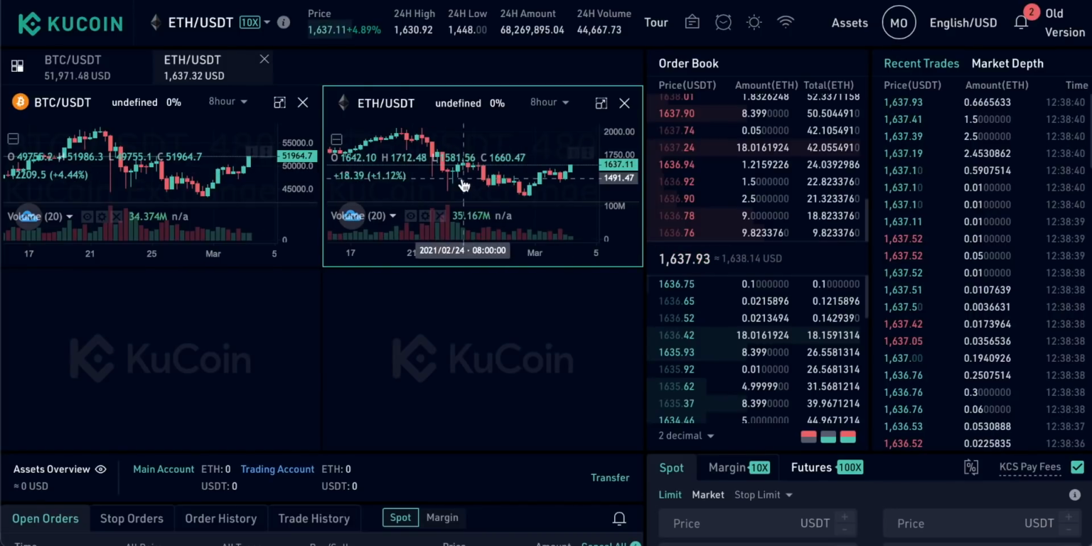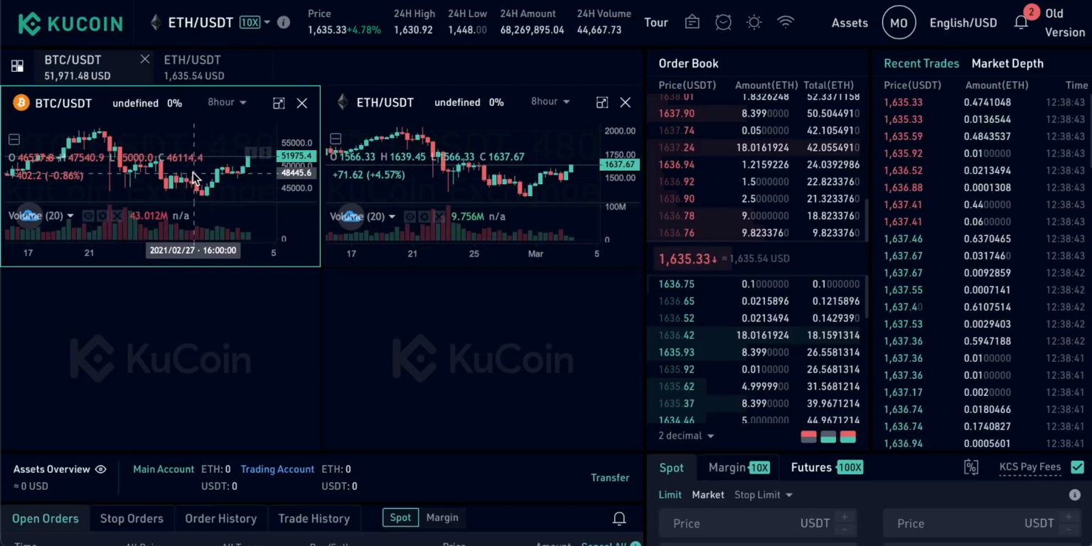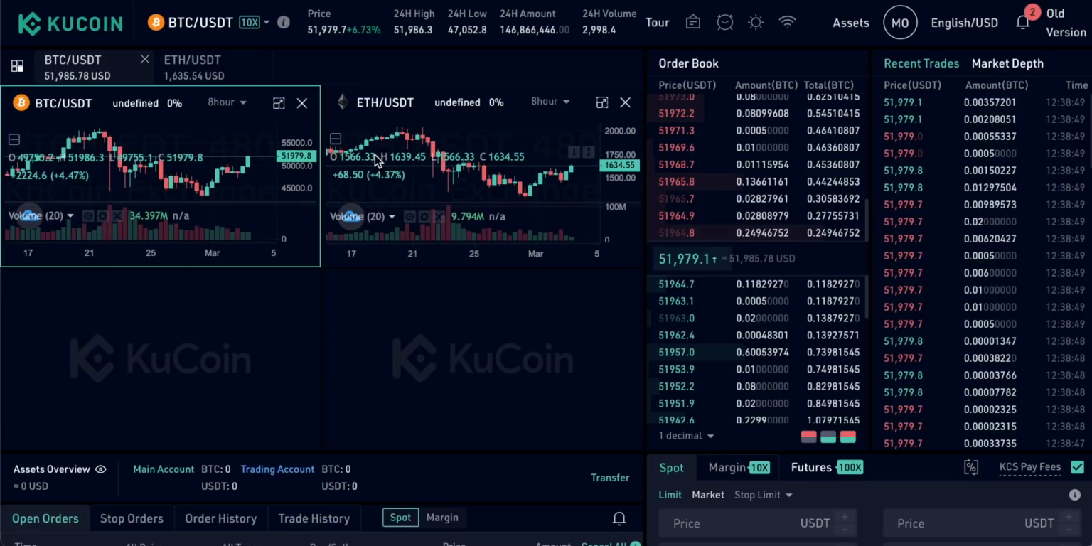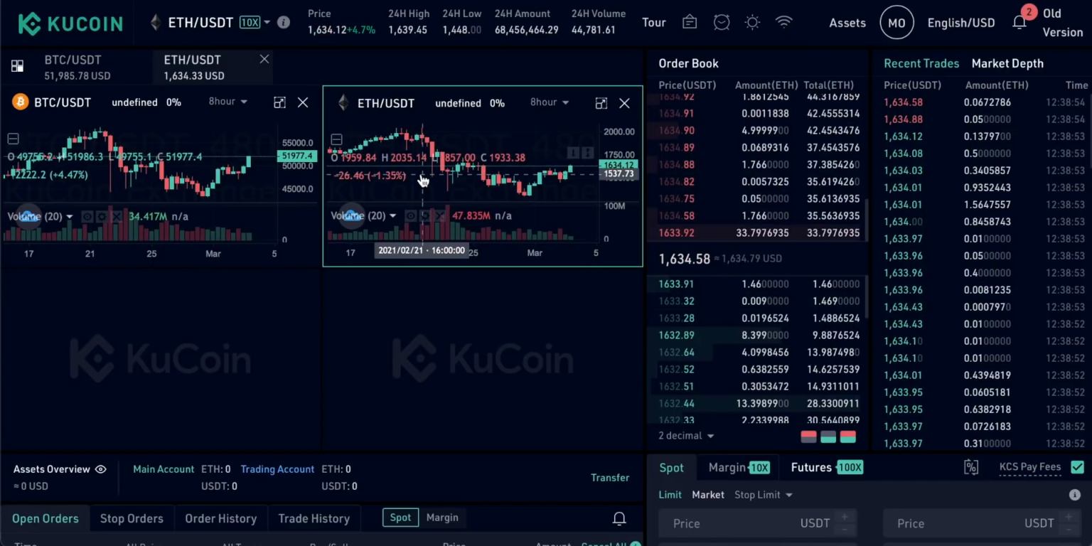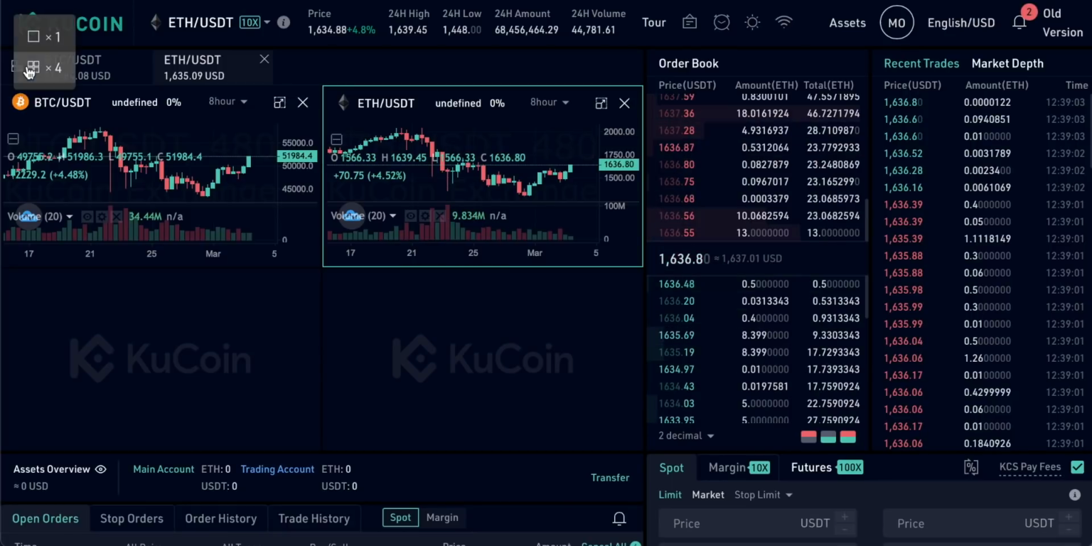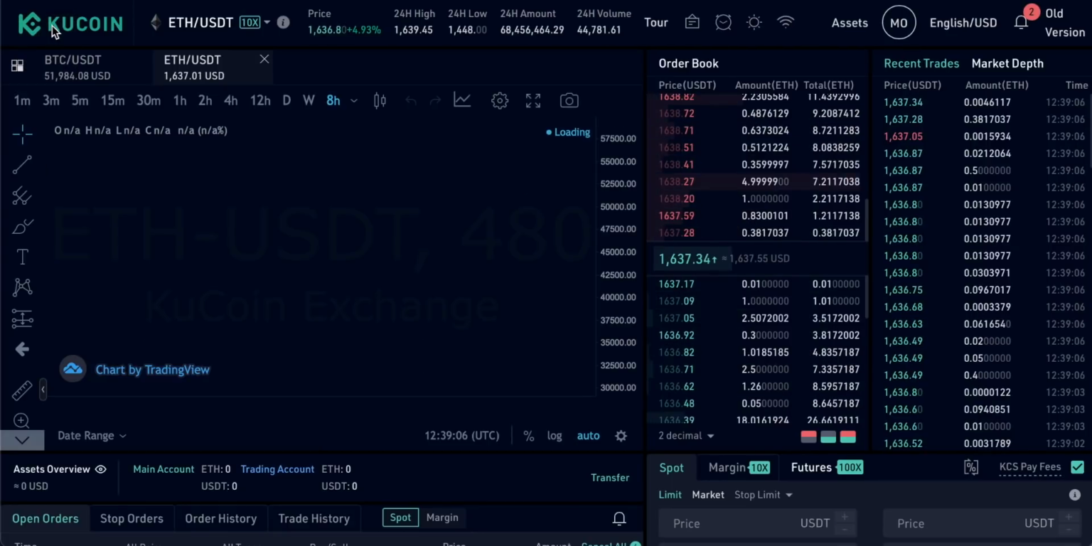So now I can actually click between these. I can see both charts and you can have 4 here. You can click over to the Bitcoin chart and then the order book and the recent trades will change as well. I think that's a good feature to have 4 different options and you can just quickly flick through those markets. Let's go back to the one chart though, and I'll just quickly show you how this works.